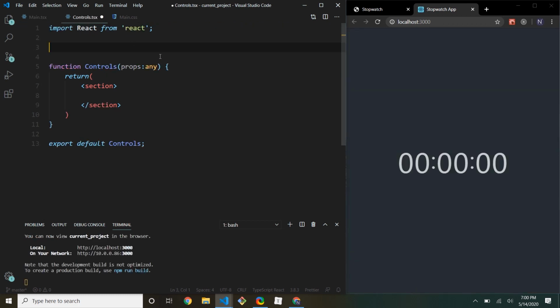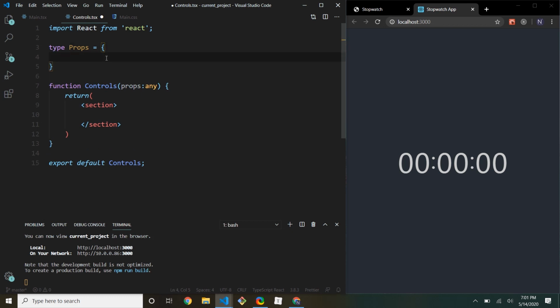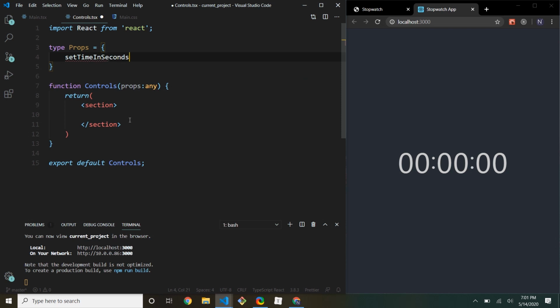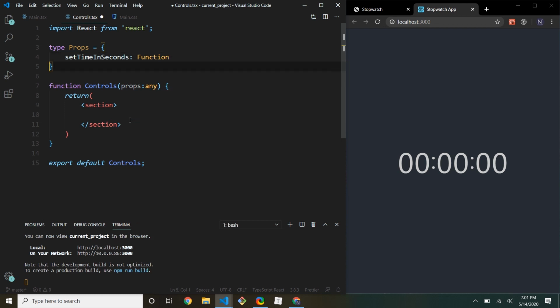Okay, so in React with TypeScript, for each variable that we pass in within the prop, we can say it needs to be of type this, like number, string, function. So I'm going to show you how to do that. We can do type props, set equal to an object. So first thing we're going to be expecting is set time in seconds. That's going to be the key. And what are we expecting the type to be? It's going to be a type of function.